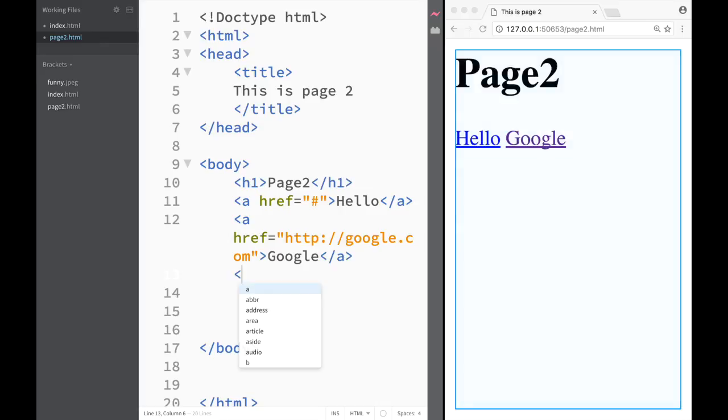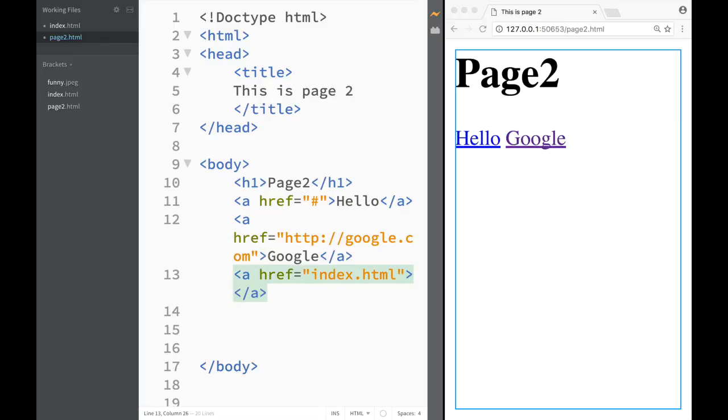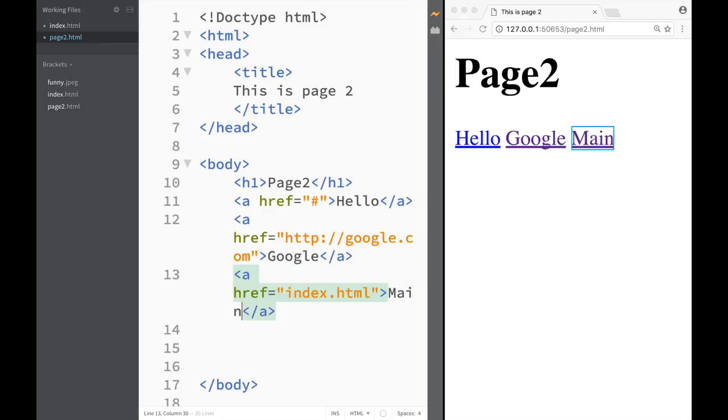The next thing we're going to do is create a link, an href. Over here I would write that I want my link to go back to my index page, to my original page. So I write index over here, and I close again, and I say main. So now I'm going to be going to the main page. Let's save it over here, and let's also save it over here in the index.